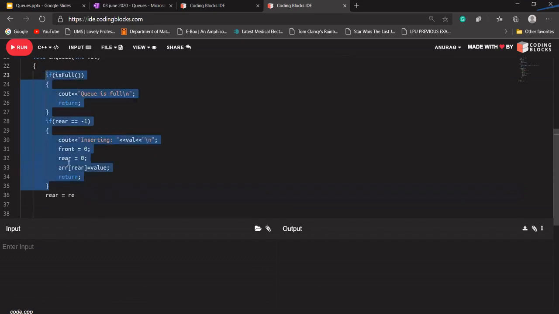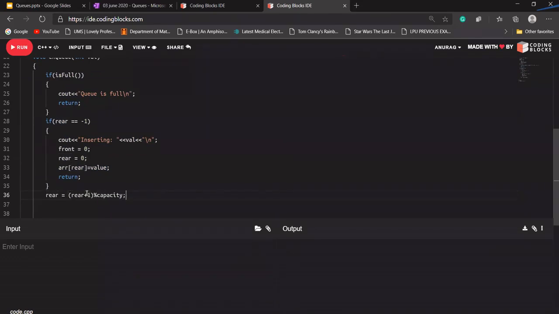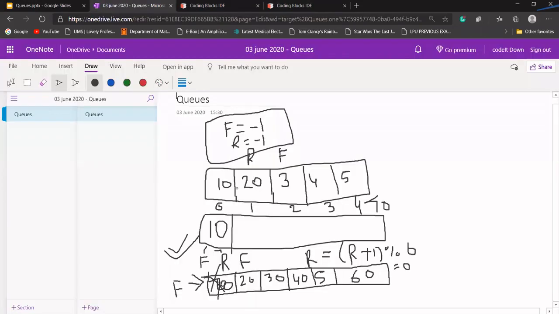Okay, so now, if these two cases are not satisfied, it means that there is something in our queue and we want to add some more elements. So rear is equal to rear plus 1 modulo capacity. Why am I writing rear plus 1 modulo capacity? Because let's say rear is pointing to 10 currently, and the index of 10 is 0, so 0 plus 1 is 1, and 1 modulo, let's say the size of this array is 5, 1 modulo 5 is 1.